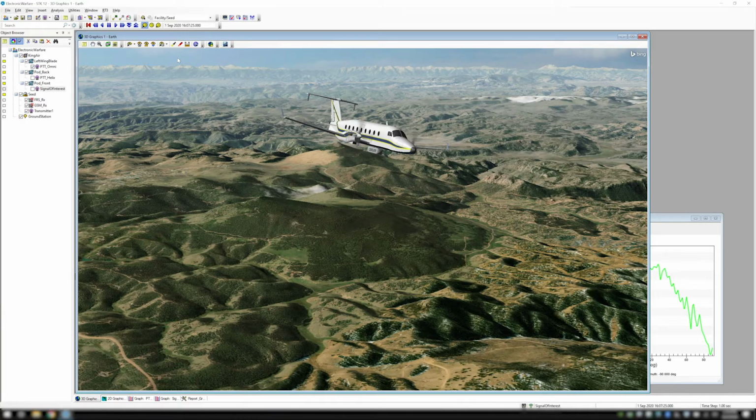Hi, I'm Catherine. I'm a senior systems engineer here at AGI, and today we're going to talk about how to create antenna contours for your transmitting systems. So here I have an aircraft that has an antenna based on the lower pod of the aircraft, and I want to show what that antenna pattern might look like.